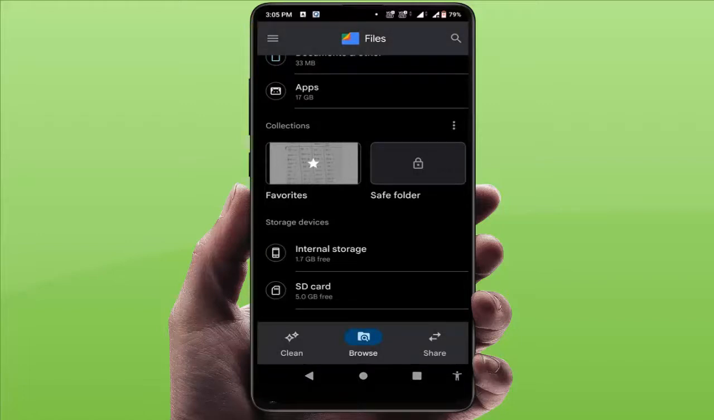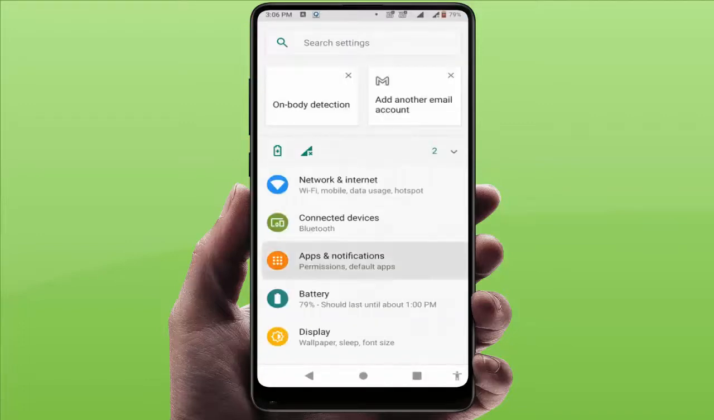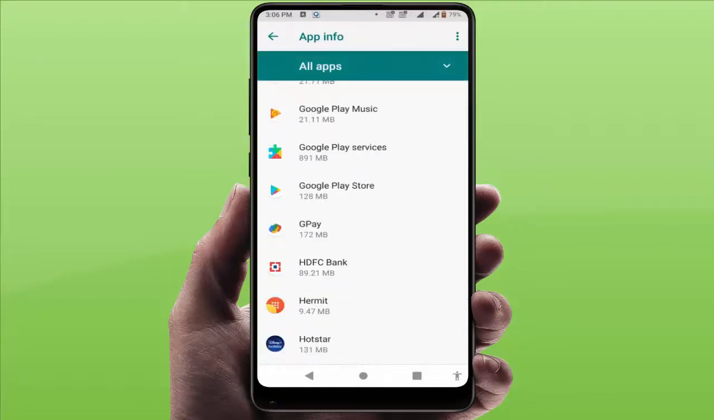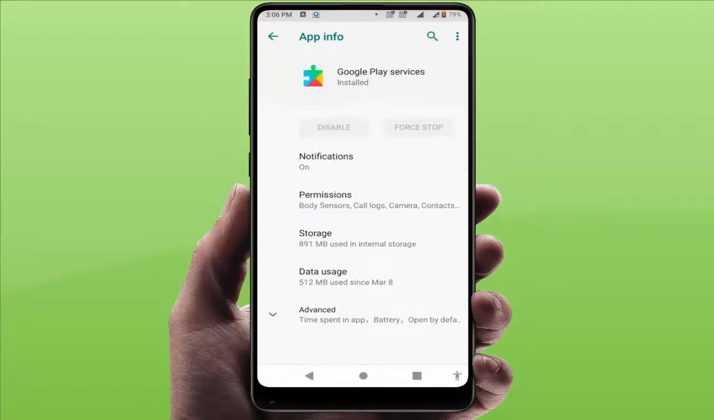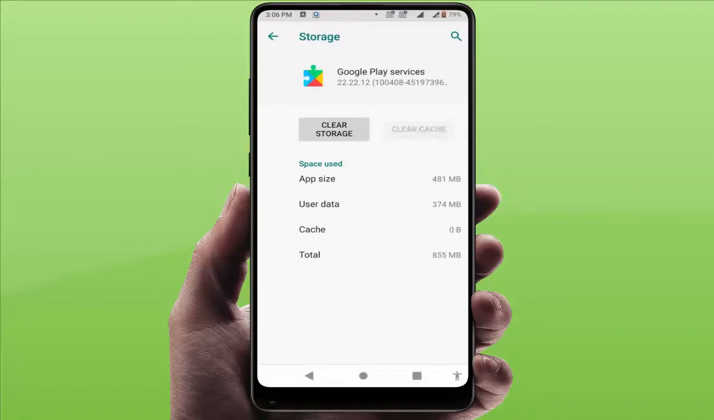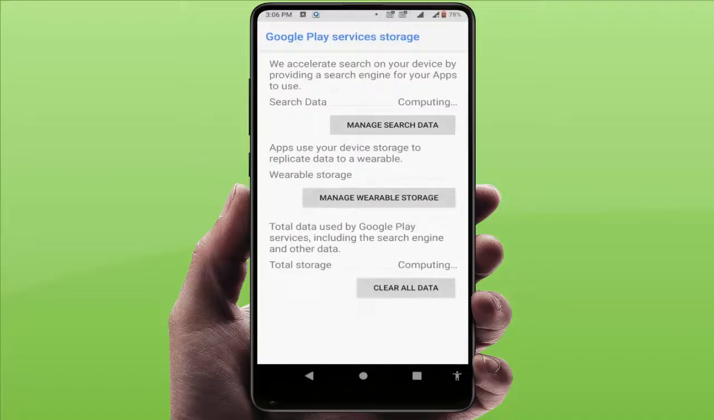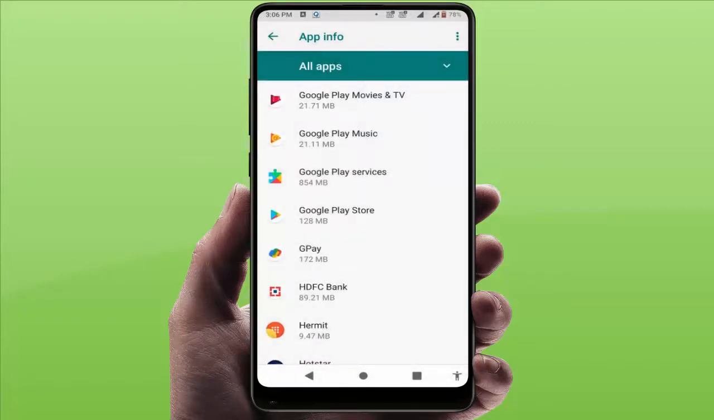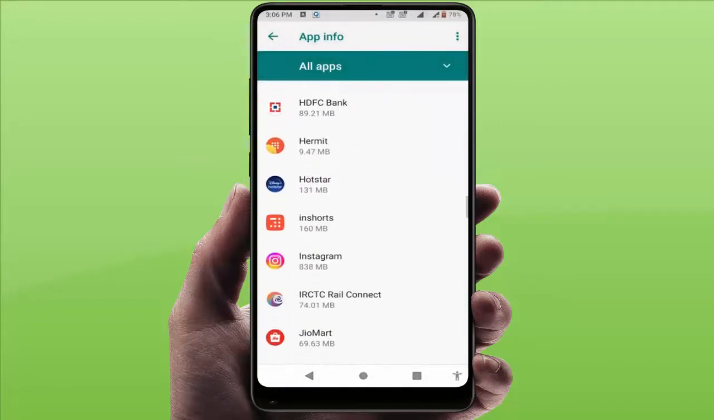Still if you are facing the same type of problem guys, now what you need to do, open your phone settings. In the phone settings, go to apps and notification and all apps. Okay, now you need to find Google Play services, open it, go to storage and clear the cache and storage of this app. After this guys, now you need to restart your phone. After restarting, it will fix your problem.